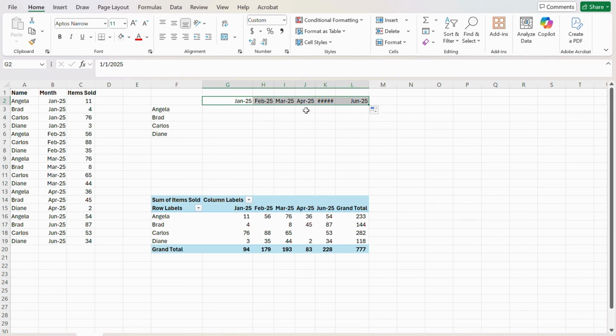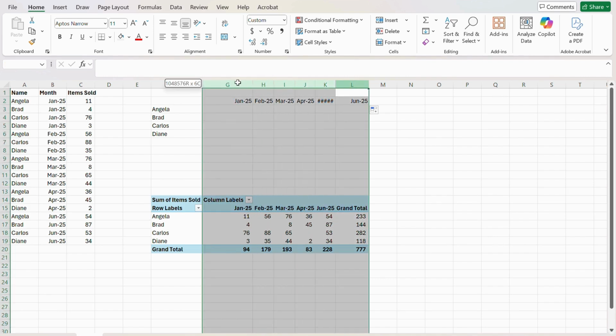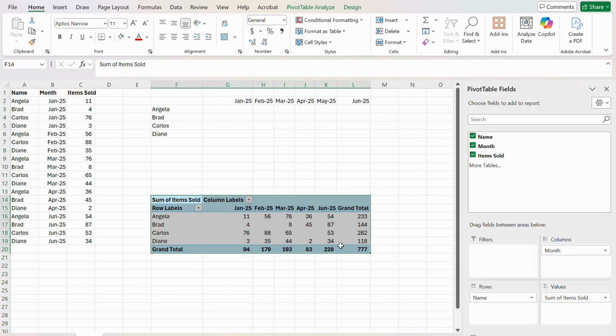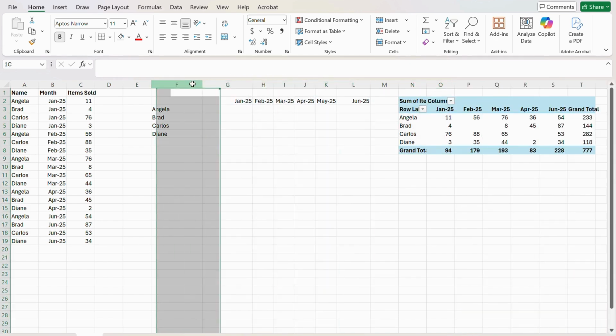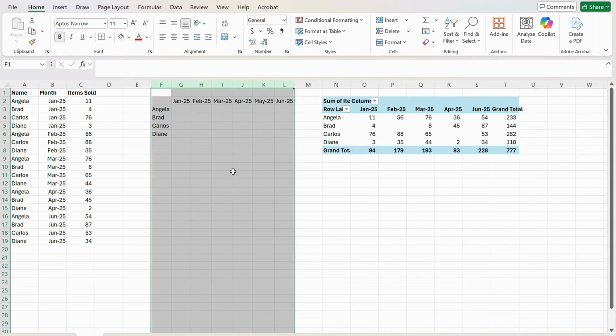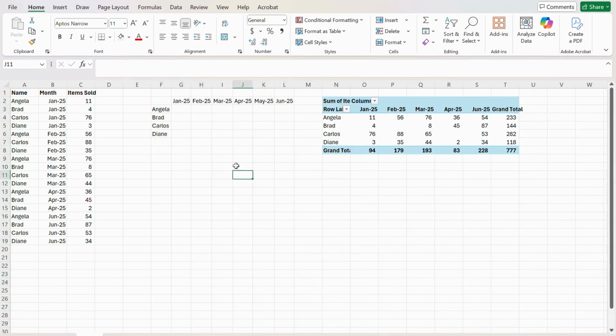You notice the column widths are different. As I showed you in one of the prior videos, you can highlight them all, double click, and it will adjust. You can see it didn't adjust them the same because I've got data down here. So I'm just going to move my pivot table over to the side, highlight these again, double click, and then I've got my column widths all the same.